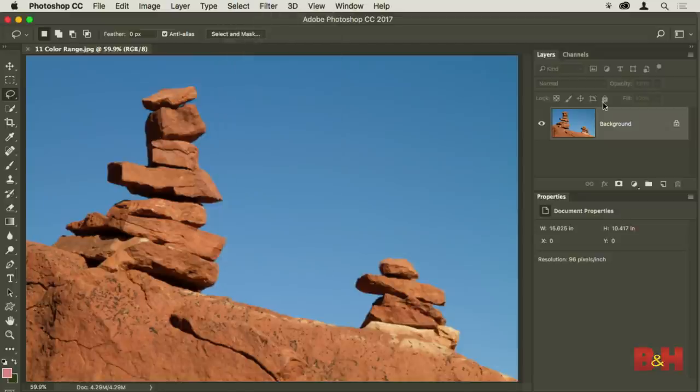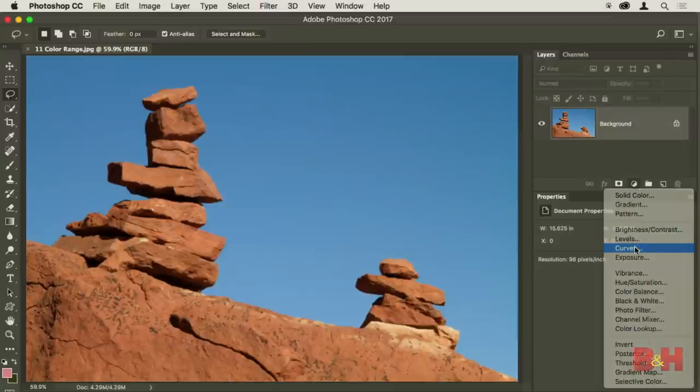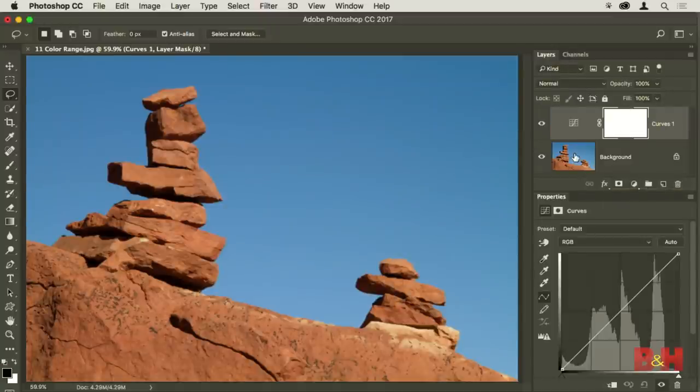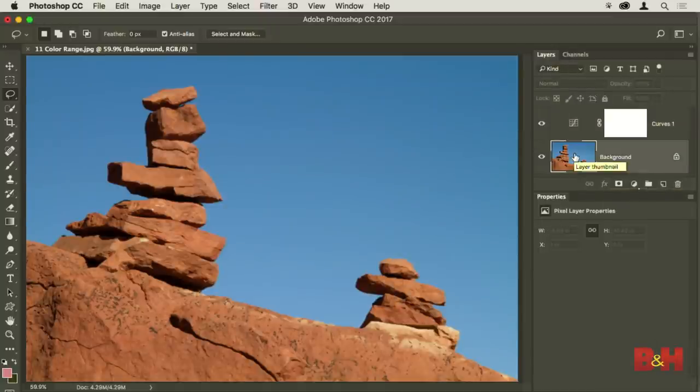So we're going to go to the select menu. I want to make sure, first of all, that whatever layer I'm going to create a selection based on is the active layer. In this case, I only have one layer, the background image layer, but maybe I had already added a curves adjustment with some sort of effect. I would want to go back to my background image layer, so just click on the thumbnail for the layer that represents what I want to select.